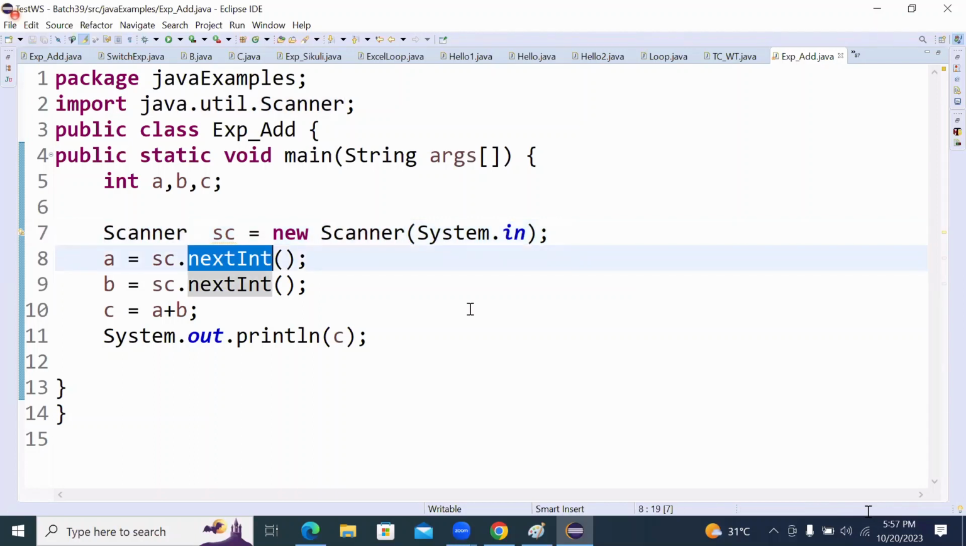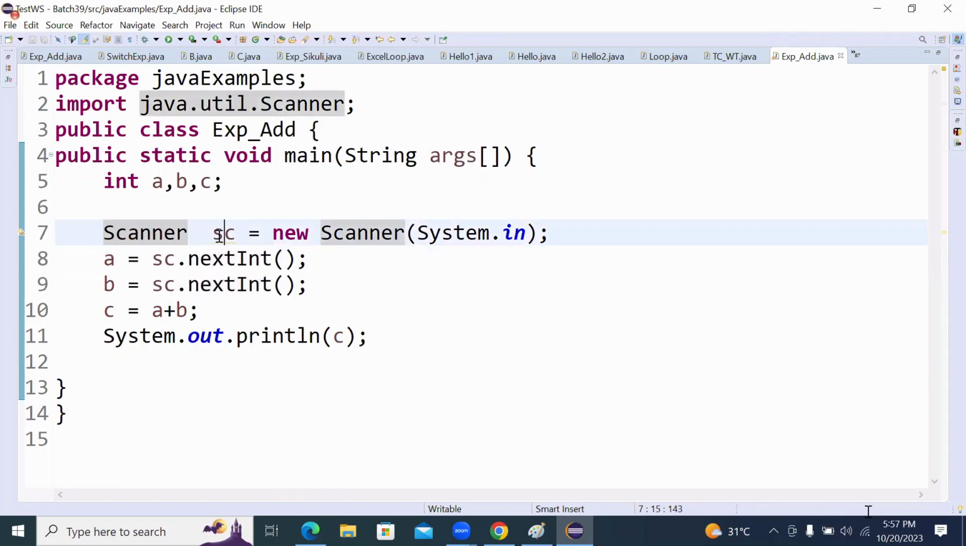This is a method. nextInt is a predefined method. How can we access a method? By using an object. We create the object as class name, object name equal to new class name. But we need to accept the values from the keyboard while running the program.